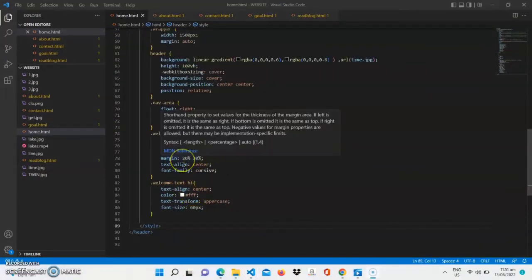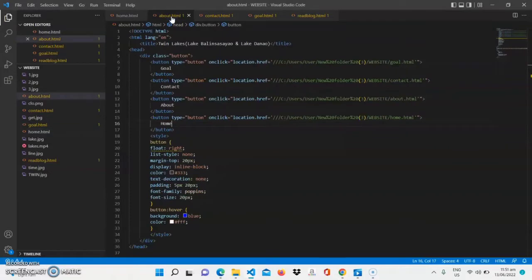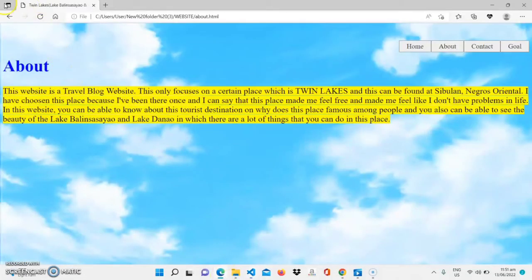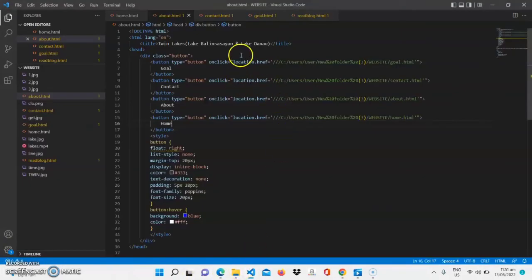The next code that I'm going to explain is in about.html. So I have here a doctype, HTML lang, and also the title, which is Twin Lakes, Lake Winsasayaw and Lake Tanaw, which I have shown lately, which is here. So the tag that I use for my title is the title tag.